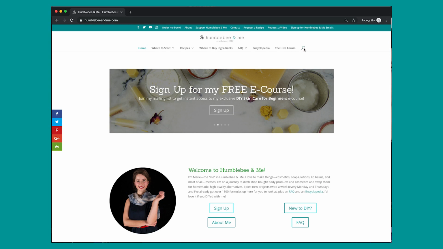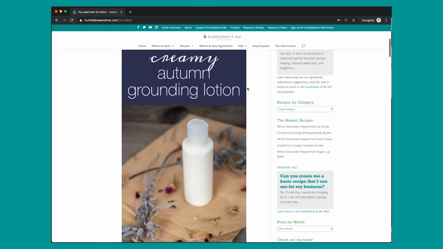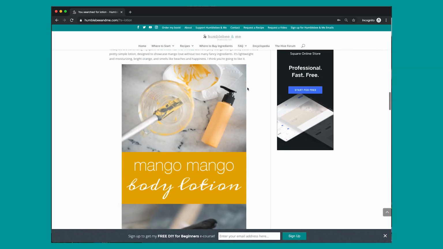If you're looking for a certain type of project, the first thing I would do is just search for it. Just type it into the search bar. There's one right in the main menu at the very top of the website, or if you go to humblebeeandme.com/search, there's a whole page dedicated to searching. So that's a great place to start.